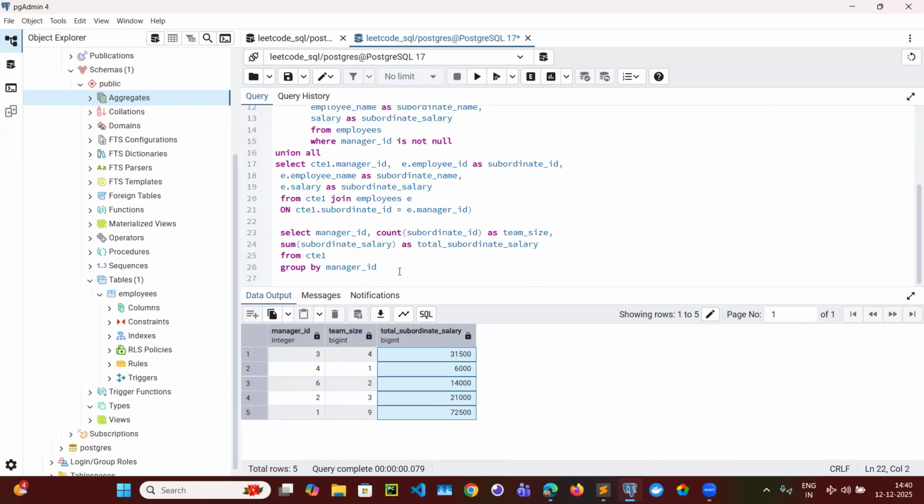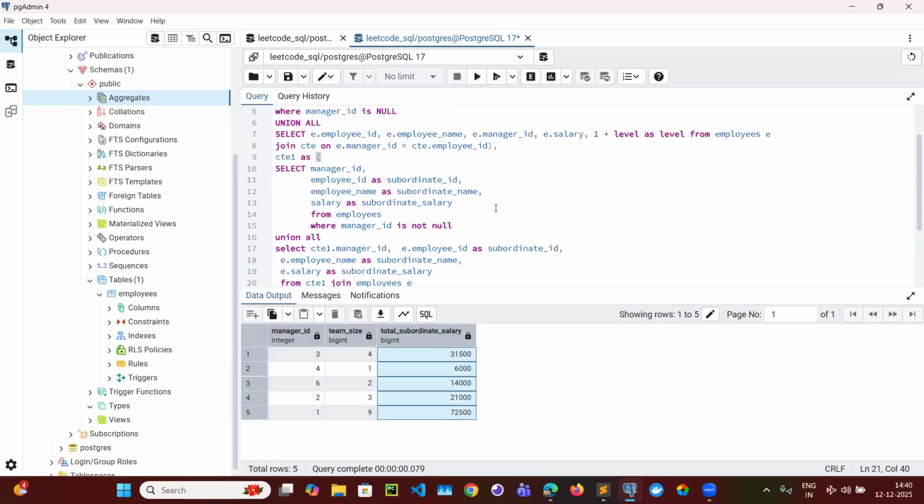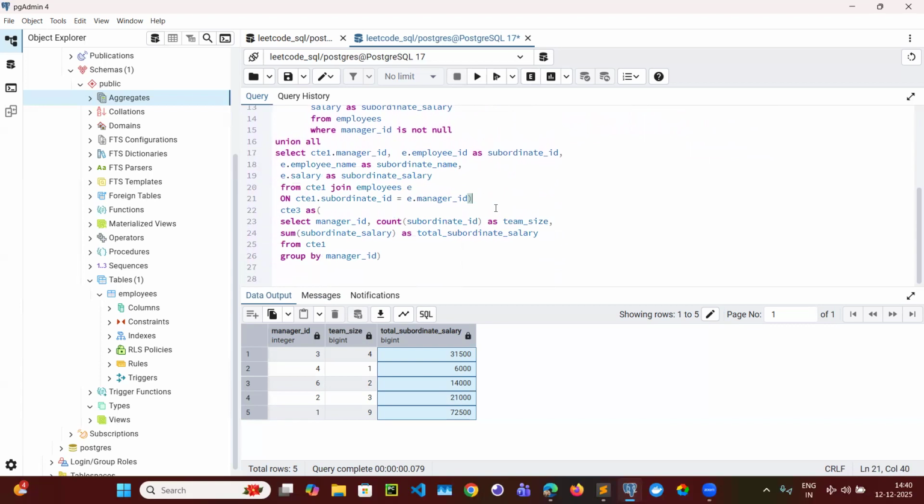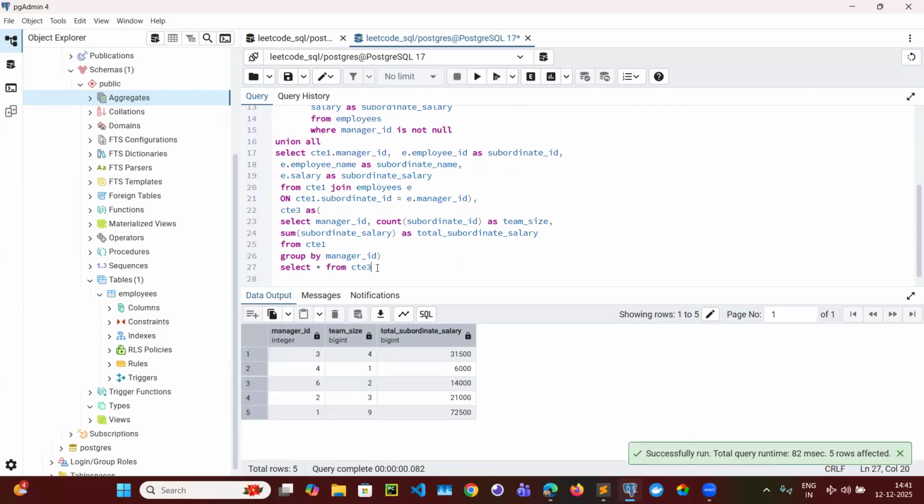So we have to create a CTE. So let's create a CTE, cte3 as. All right, and let's put comma here. Let's select star from cte3. Okay, now what next? So this is cte3. You need to join.